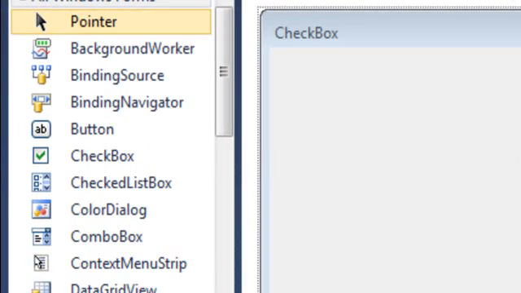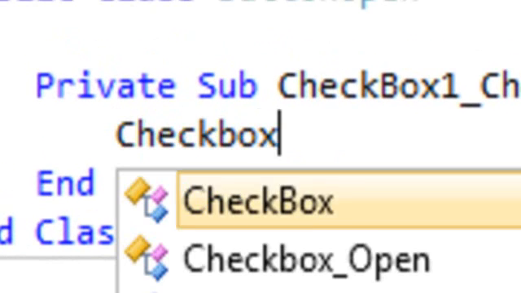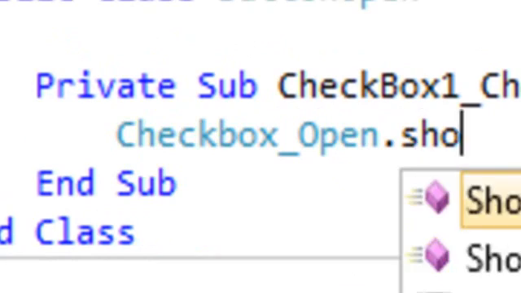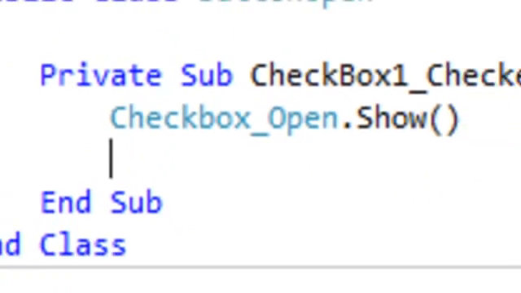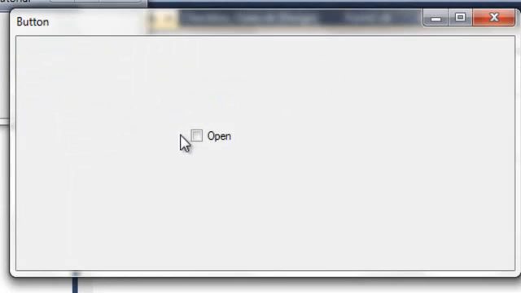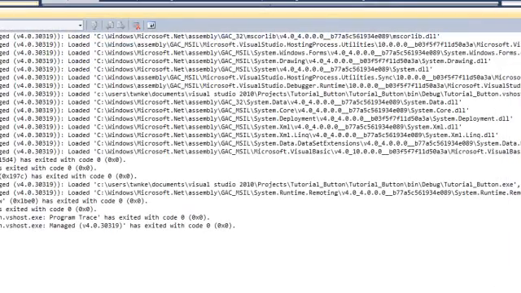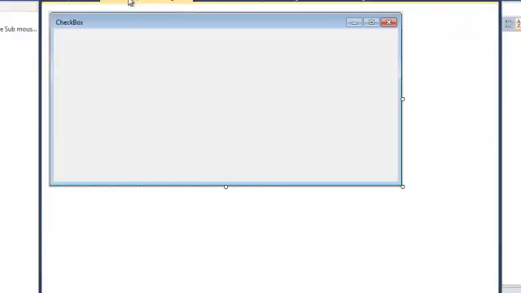Really simple. Let's double click that and type checkbox open.show. It's the same code for everything, I'm just going to tell you that ahead of time. So when you hit open, and you hit open, you've got three windows up. Now, notice you've got quite a few windows up, and maybe you don't want that many windows.